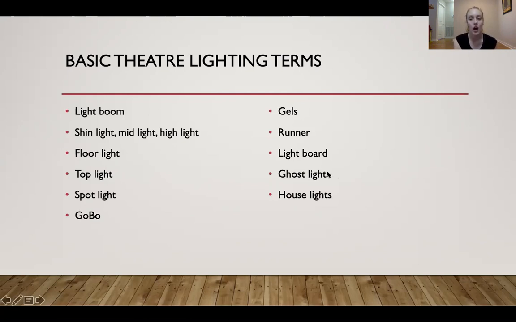A ghost light is a light that has some history attached to it. It stays on in the theater at all times. It's usually a blue light or a purplish blue light. Sometimes it's white or yellow, but it's typically light blue or purple. The reason is that it's backstage, off stage, and purple and blue light off stage don't show up on stage as much as a yellow or white light would. So the ghost light is a blue or purple light that's off stage.